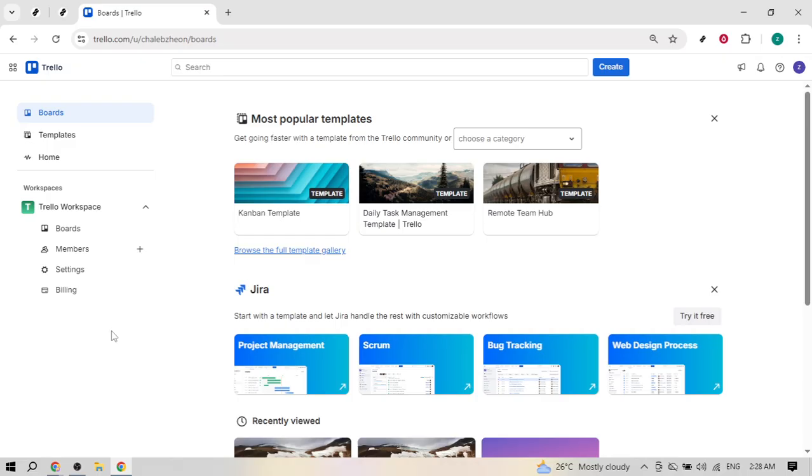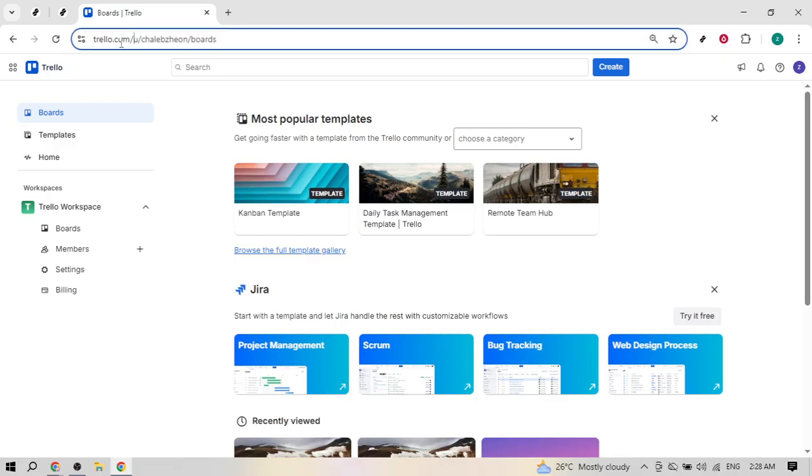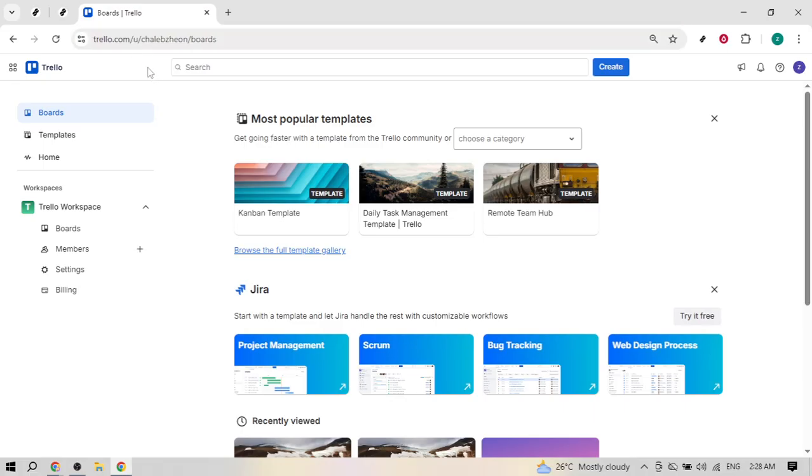First, open your browser and go to Trello.com. Sign into your account as you normally would. If you use two-factor authentication, have your code handy to avoid getting signed out midway through.